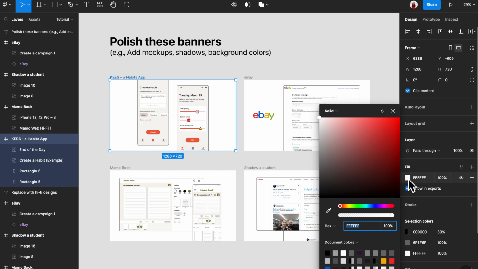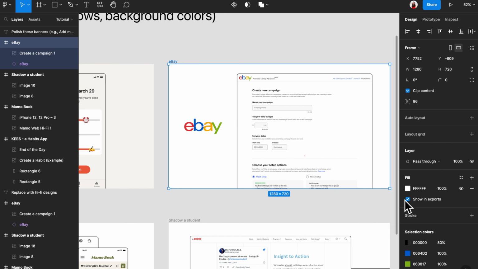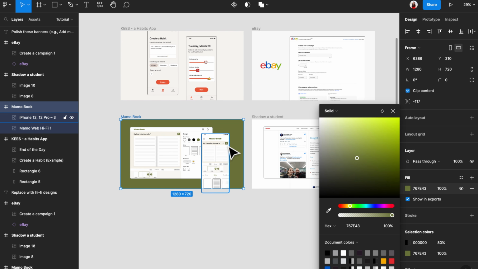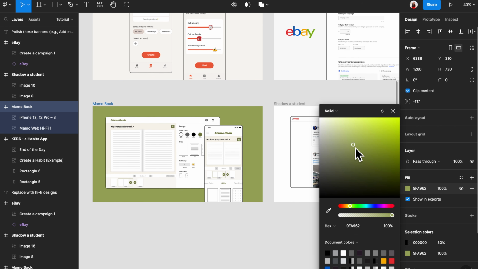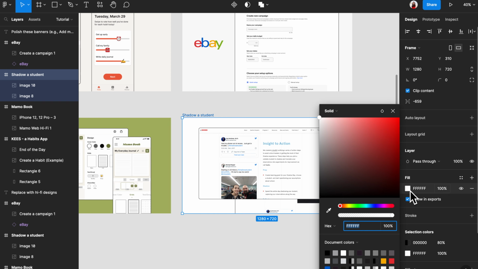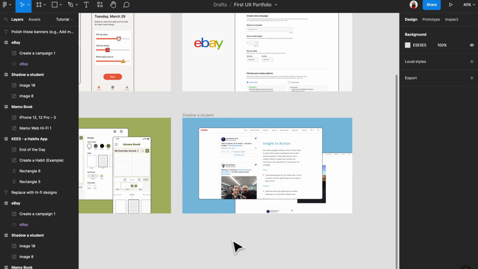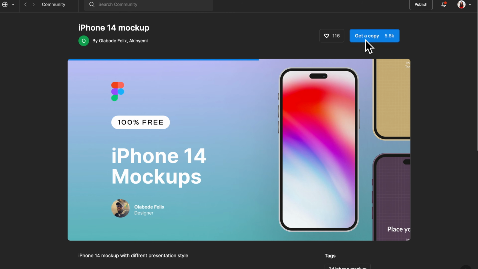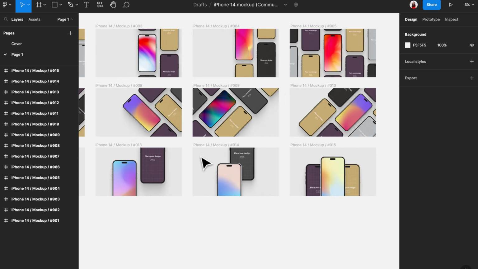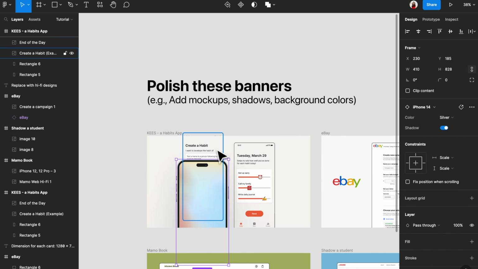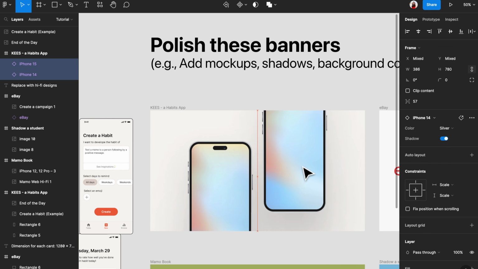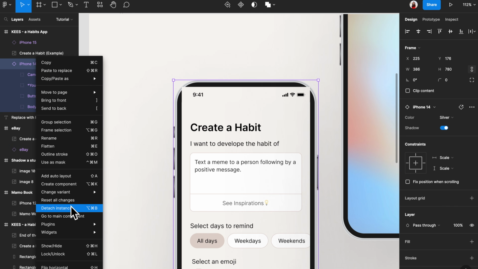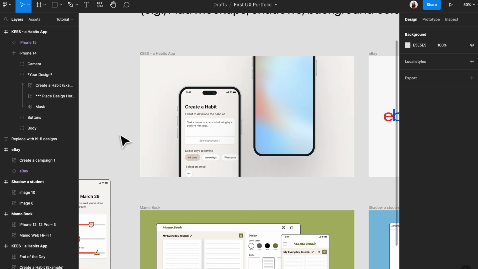The next step is to polish up these banners by adding colors and more details. For background colors, I like to start with one of the colors that's already in the design and then work from there. For example, green for this one, and then blue for the final one. You can also add device mockups to these banners. Just go to the Figma community page and look up the device you want. Then copy one of their screens to your file, resize the component to fit your banner, and replace the screen with your design. For this component to work, you might need to detach instances just like this.